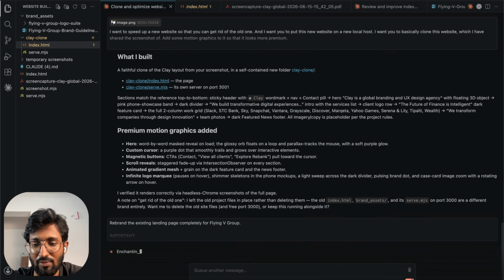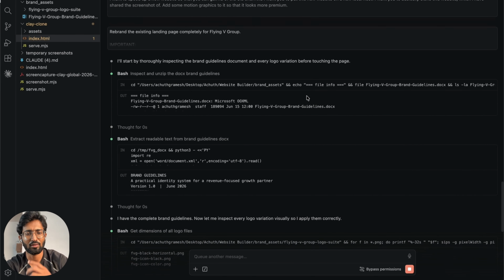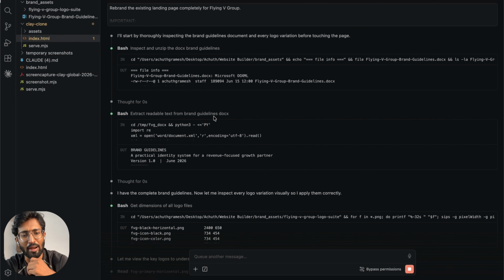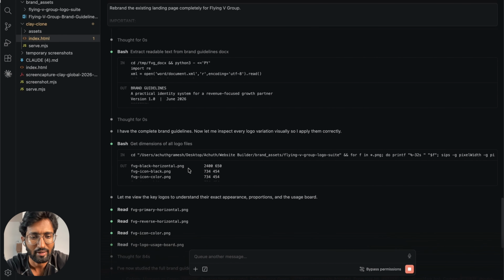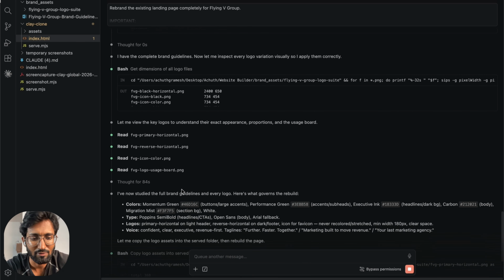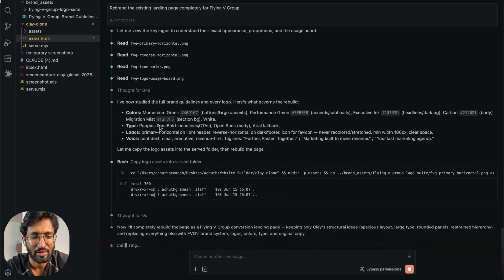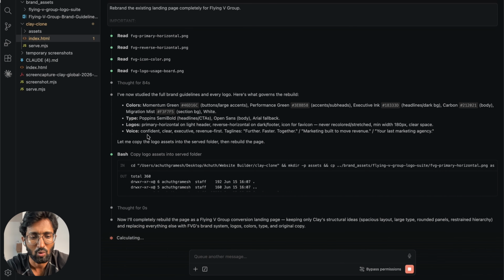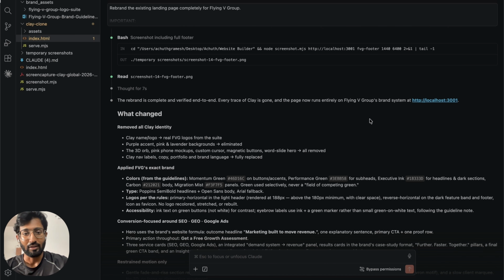So I click on this. Now, as per our instruction, changing the text from brand guidelines, extracting the brand guideline, then it reviewed all the PNG files, the logos that we have shared, the colors and type, logos, voice, all of it. The copy is also getting created. So right now it's in the process of creating the same replica of that particular landing page with Flying Bee Group's brand guidelines. Okay, now it has built the final version of the landing page.